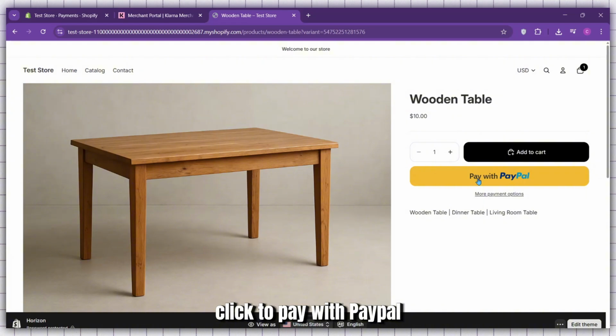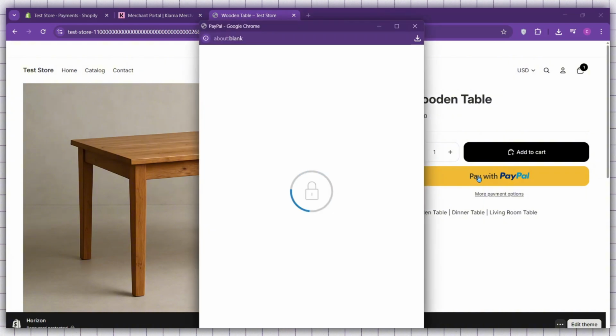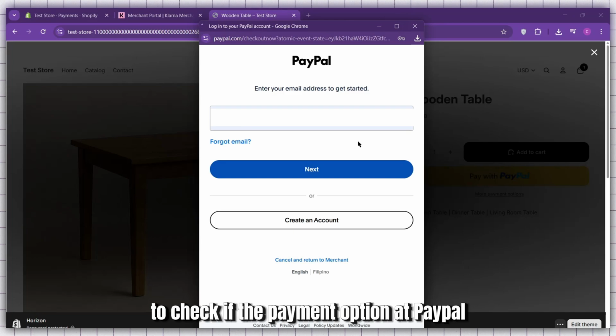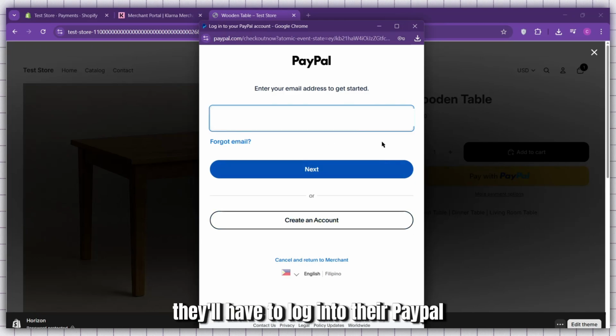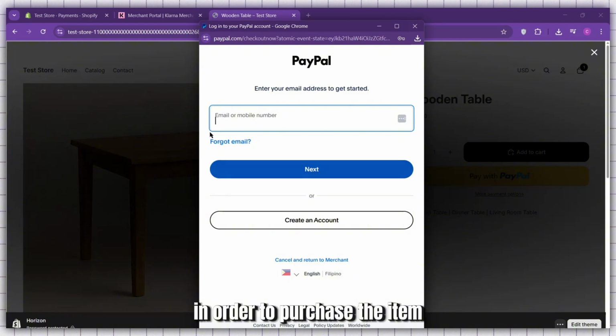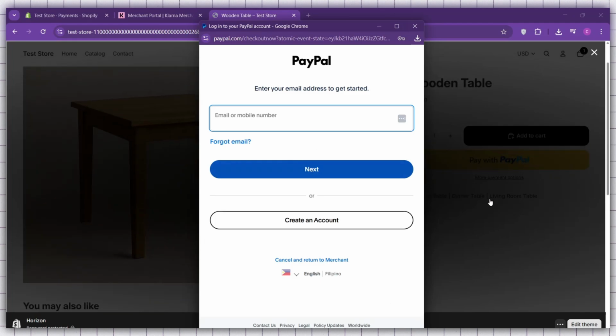Click Pay with PayPal to check if the payment option at PayPal appears correctly. In this part, they'll have to log into their PayPal in order to purchase the item. This helps ensure your customers won't have issues during checkout.